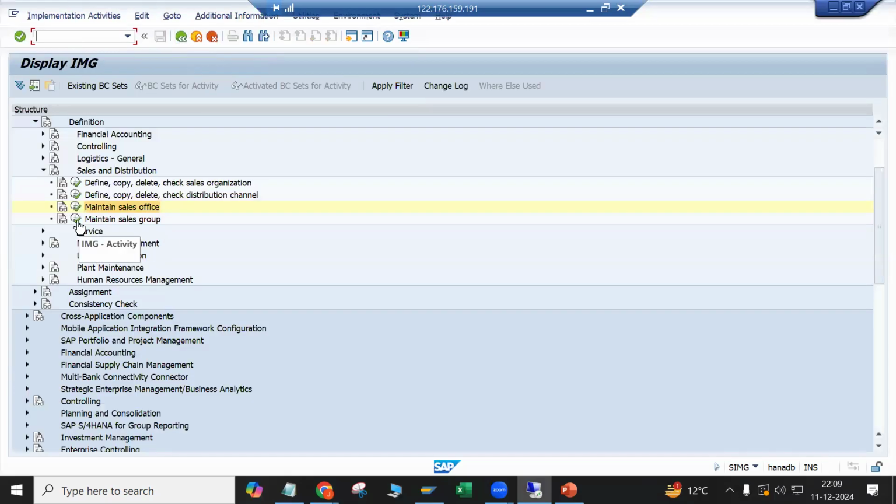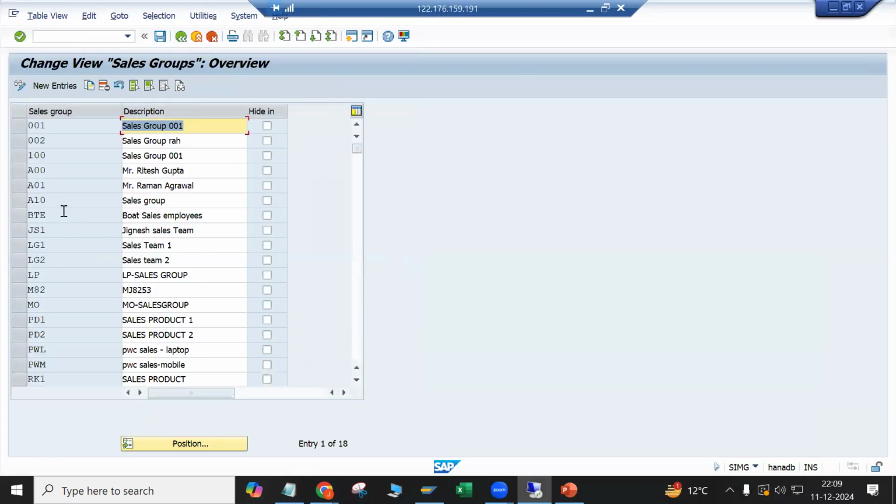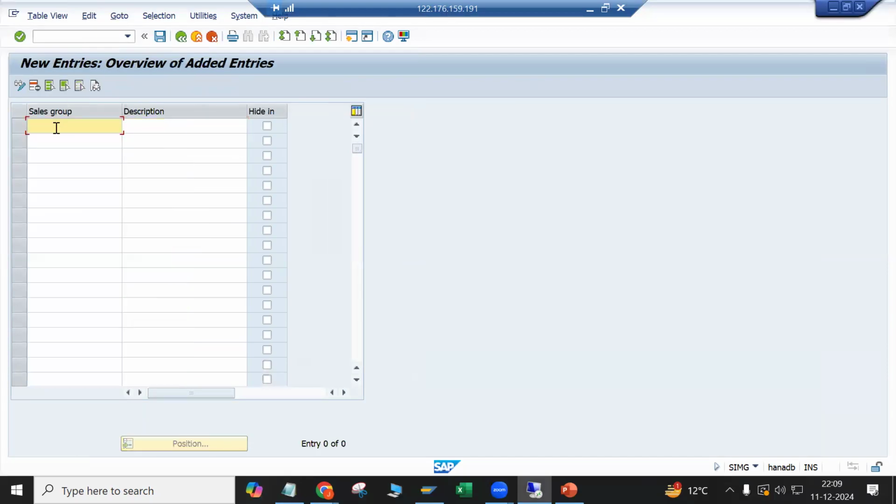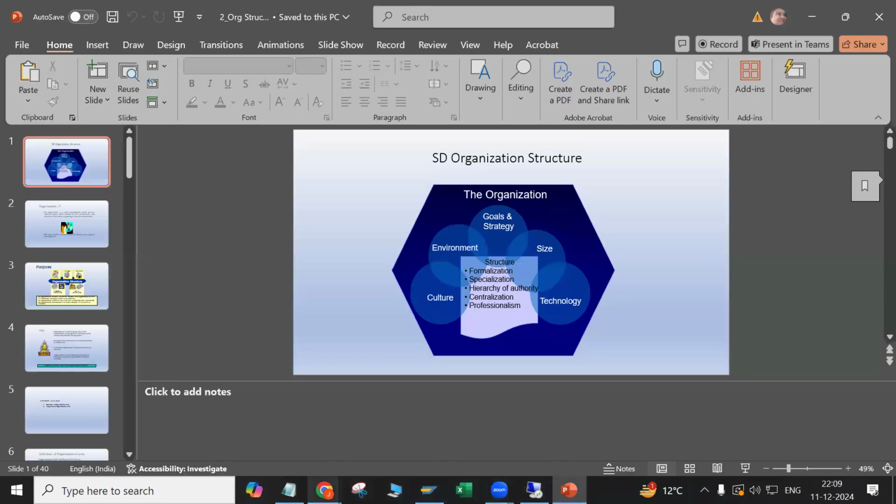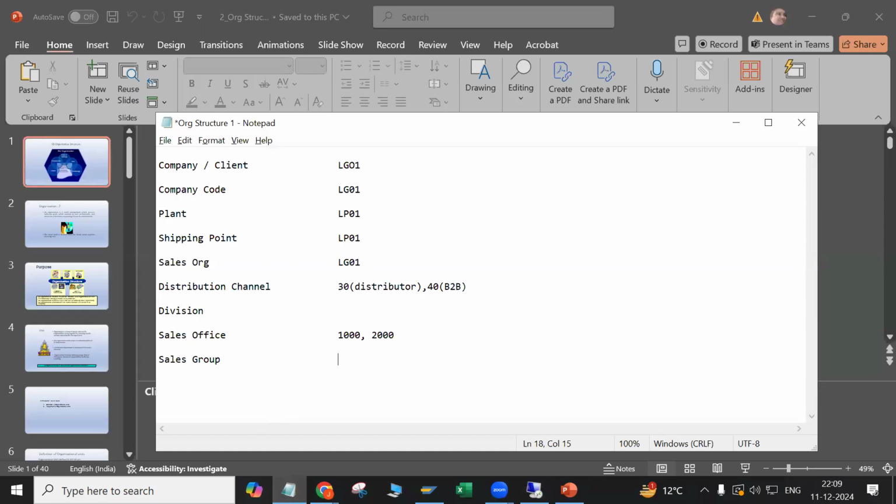Next is your sales group. I will just create two entries. 100 is for the Delhi sales team, and let me create one for the Mumbai sales team. So there are two sales teams in their respective sales offices. I've created the sales groups or sales teams.